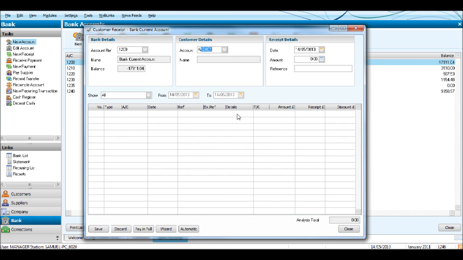Bring up their account again, and there's just that one remaining invoice.